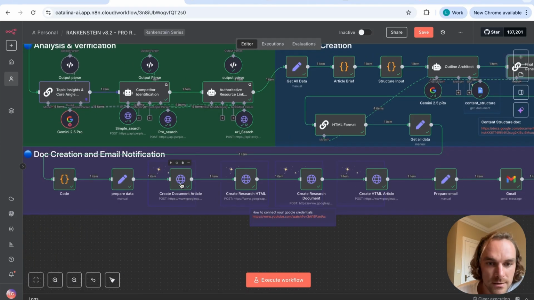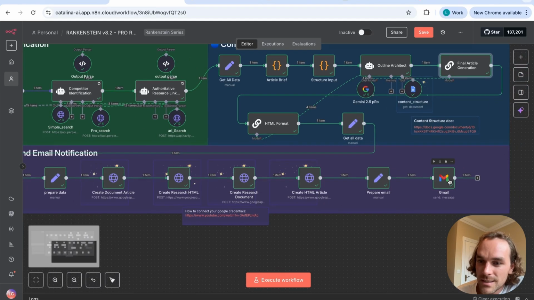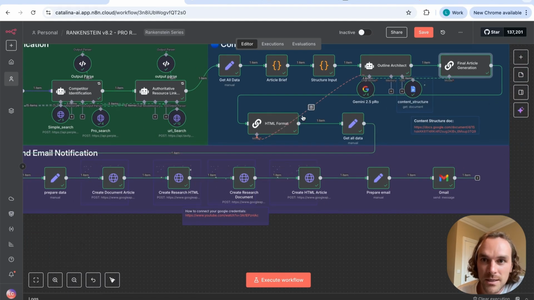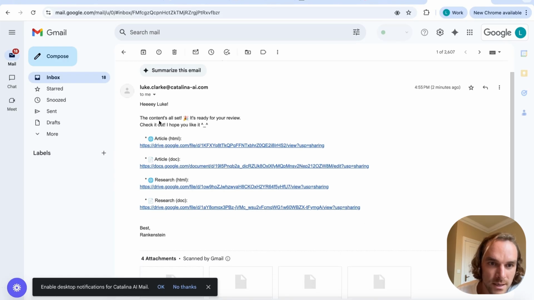Then we're going to create our article, put it into a Google Doc. We're also going to create a research document, put it into a Google Doc. We're also going to deliver both of those to us in HTML, so it's ready to be posted on a website. We're going to prepare ourselves an email, and then we're going to send the email. So let's go over to our email and check it out. Okay guys, so I just received this email. Hey Luke, the content's all set. It's ready for your review. Check it out. Best, Rankenstein.